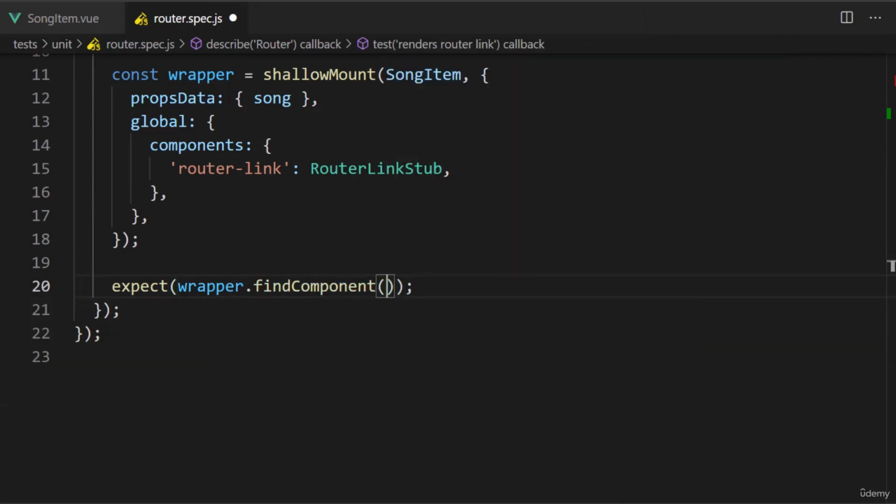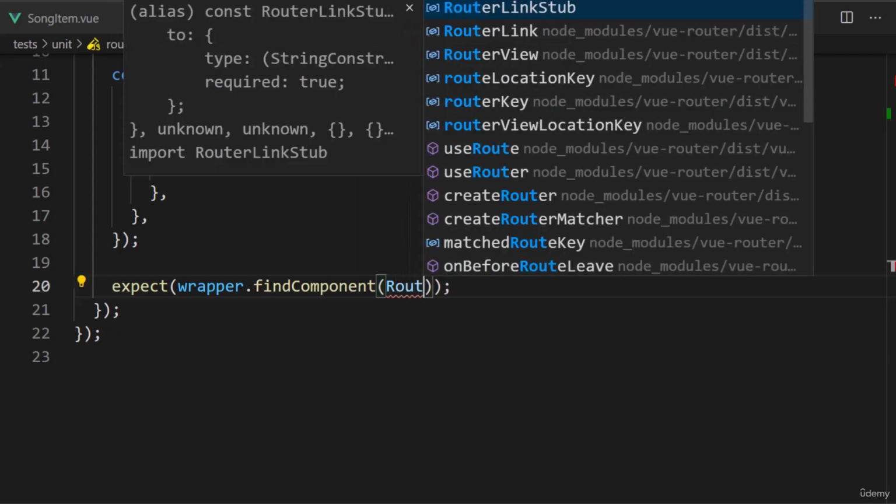Previously, we used the find all components function to select components in a wrapper. The find component function will select a single component in the wrapper. It will not return an array of components, even if there are multiple copies of the same component in the template. We're not looking to test every link since they'll all point to the same song. Selecting a single component will work for our test. The component can be selected with the router link stub component because that's what we're stubbing it with.